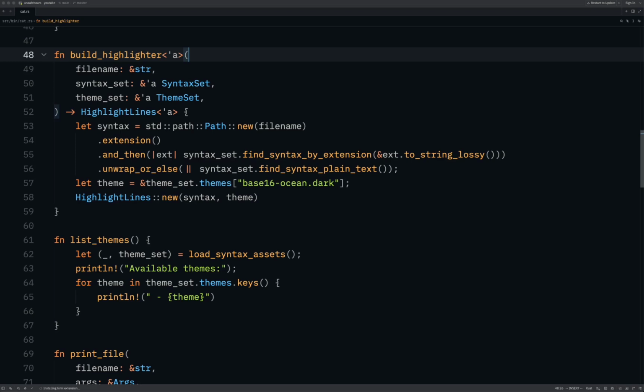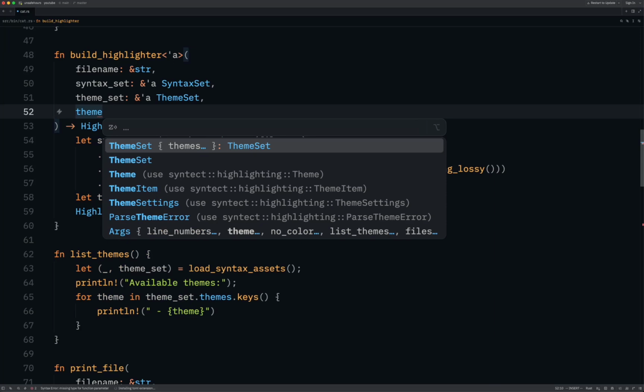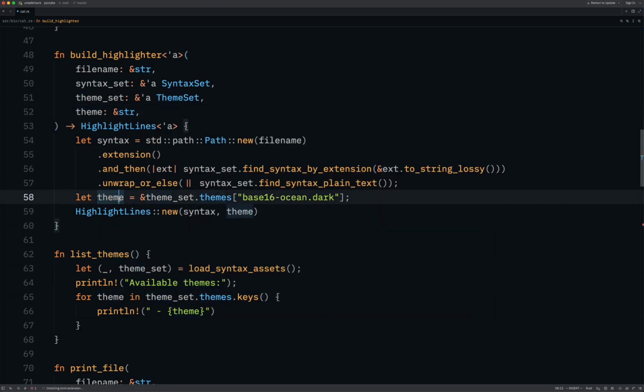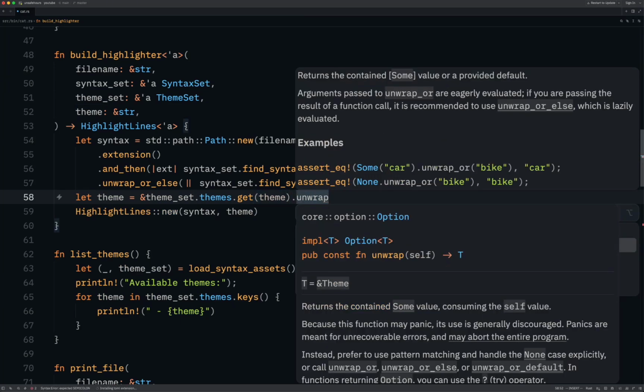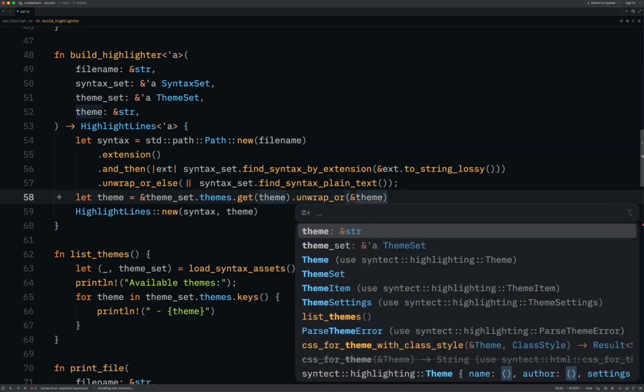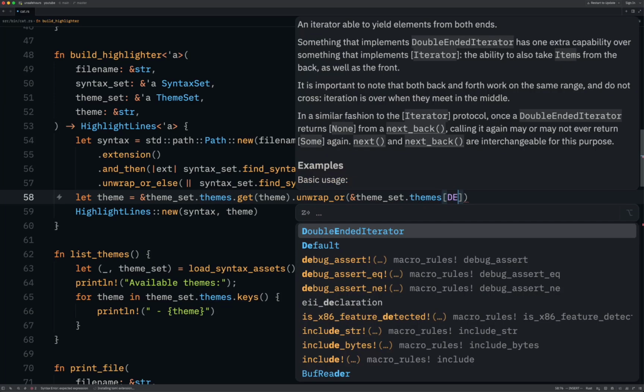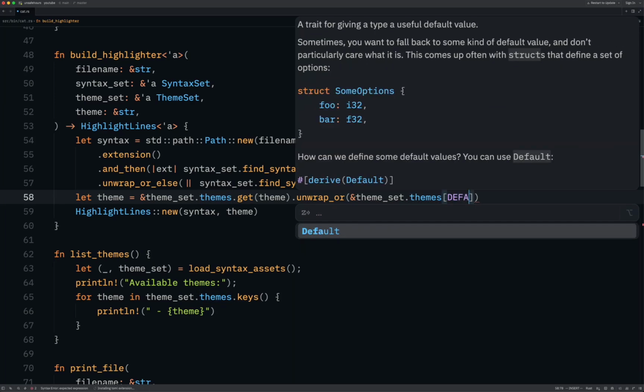What we actually forgot to do here was set the theme that we're passing in. So over here, I'm going to be passing in the theme, which is going to be a string slice. And then here we're setting the theme, which is the default one. But what we're going to do is ThemeSet.themes. We're going to use the get. There's a chance that the user passes in the wrong theme. If they do that, we're going to unwrap and then we're gonna pass in the default theme, which is ThemeSet.themes, and let's actually hard code the default theme. We'll do that for now.